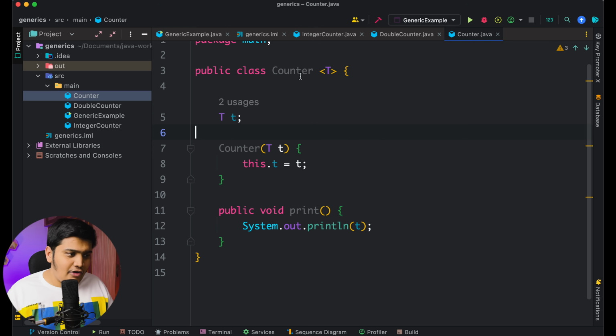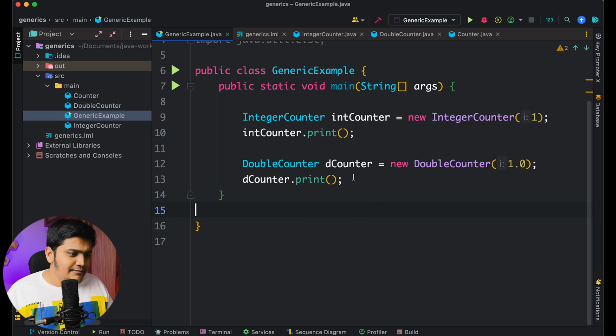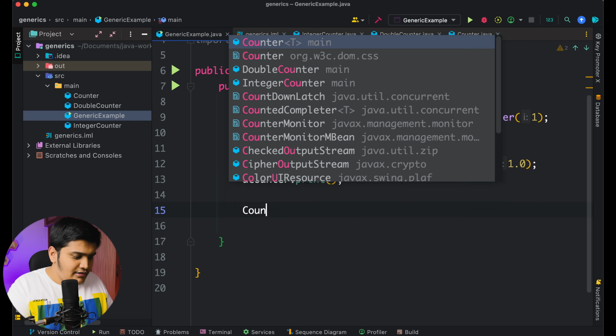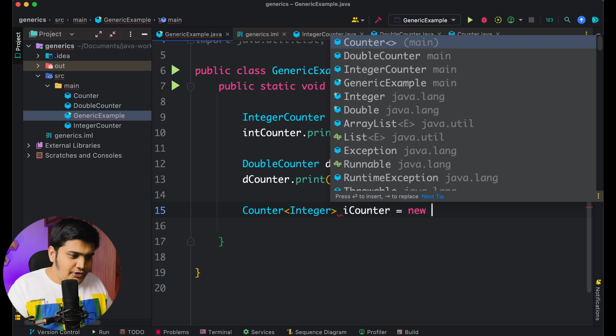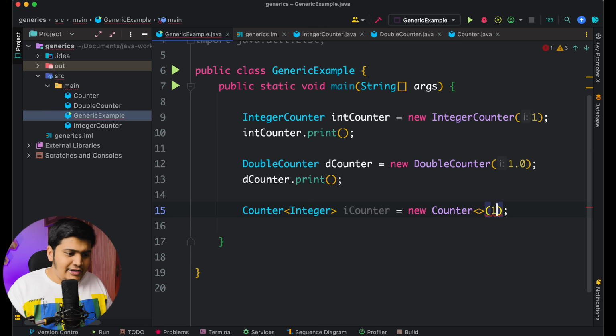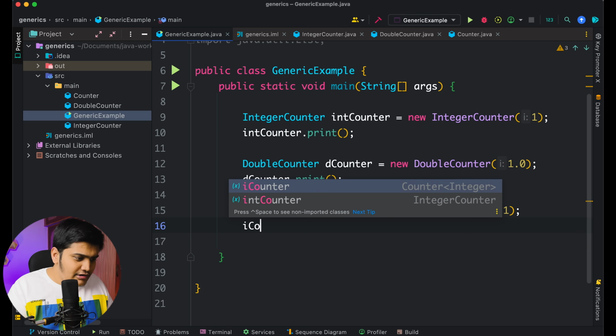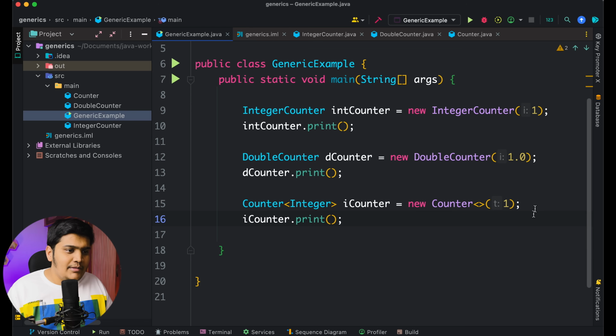Now let's see with the example how we can call this. If you go to the generic example, earlier we used to call it this way, right? Now for the Counter class, we define Counter, and here we need to define the type in angular brackets, whatever type we want to pass. Suppose I want to pass an integer, so I'll define Integer, and I'll define iCounter equals new Counter, and here I'll pass the value. You can see that when you are calling the constructor, you just have to pass the diamond operator. Now if I call iCounter.print, I'll be able to print this value.